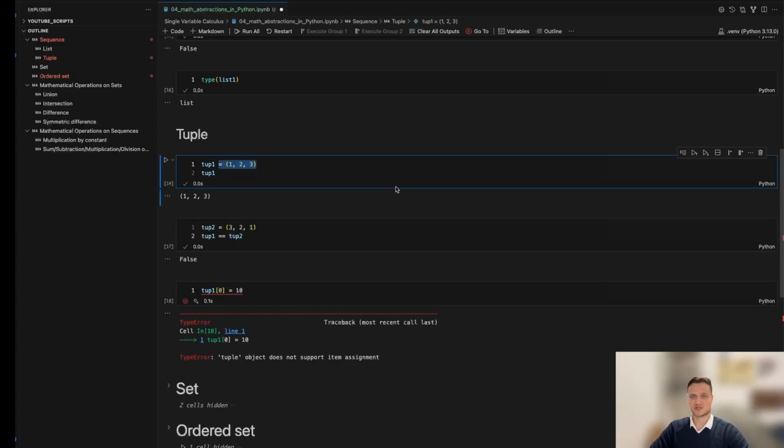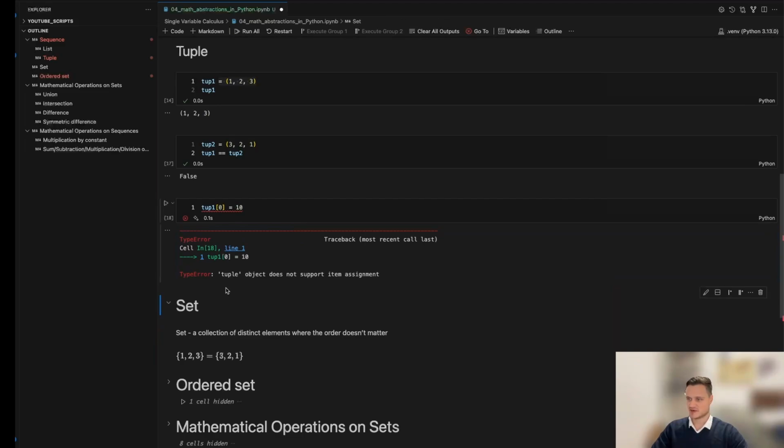These implementations allow us to model mathematical concepts with programming flexibility. Now let's move on to the sets. A set in Python is a collection of distinct elements where order doesn't matter, as we have discussed in the previous lectures. This is an example of how a set may look.